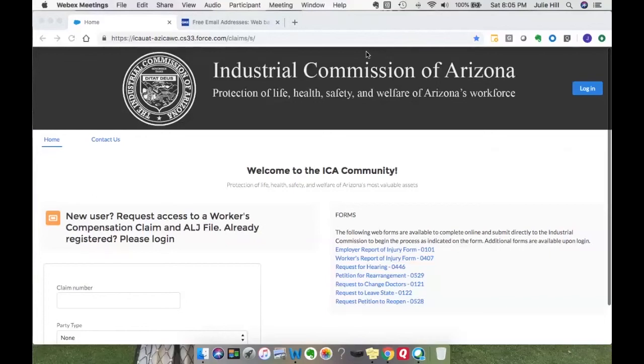For carriers, employers, and law firms, there's a form that needs to be filled out on the azica.gov new system webpage that is a request for carrier administration. By filling out that form, the ICA customer service group can associate your user ID with that carrier, employer, or law firm account. So once that is done, you would go ahead and log in to the community.